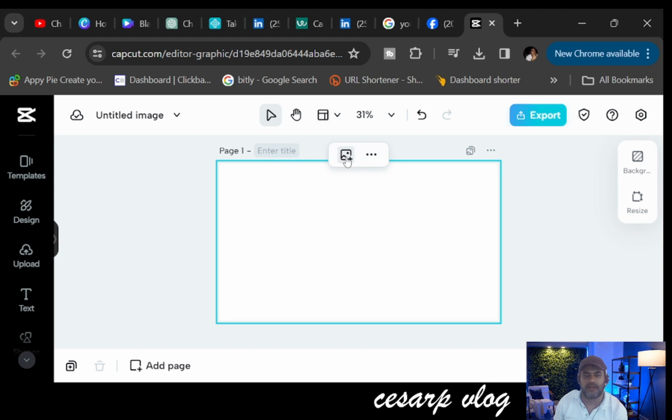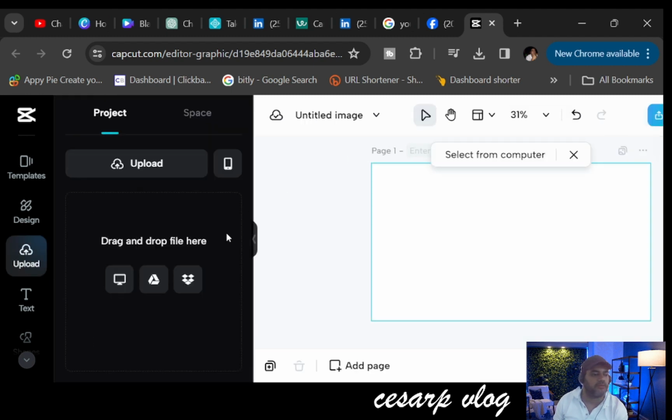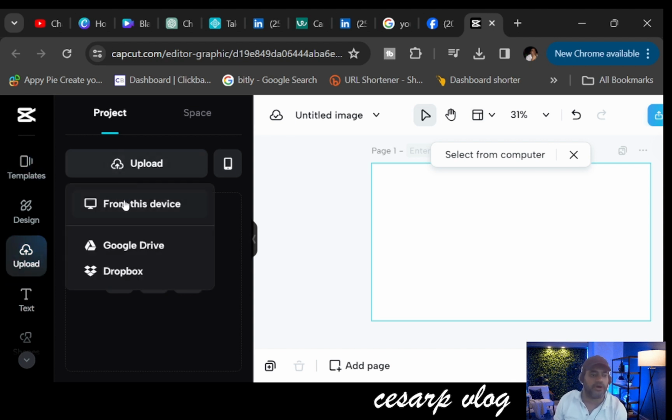All right. And then what we'll do is you click here on the image, the white image with surrounding blue line around it, and then we'll go ahead and put add image. All right. Once we add image, you can do that, or you can go to upload here on the left hand side. Okay. Then we'll do upload. You can upload from this device, meaning your computer, Google Drive, or Dropbox. If any of you guys use Dropbox or Google Drive, you can actually use it for your videos. Okay, to go ahead and get the pictures from there.